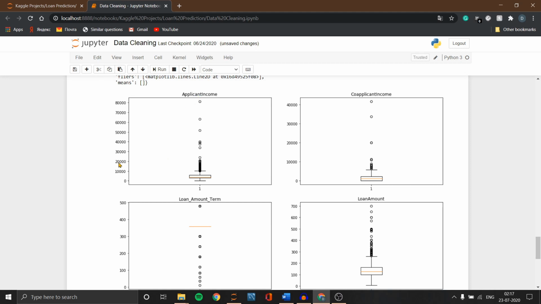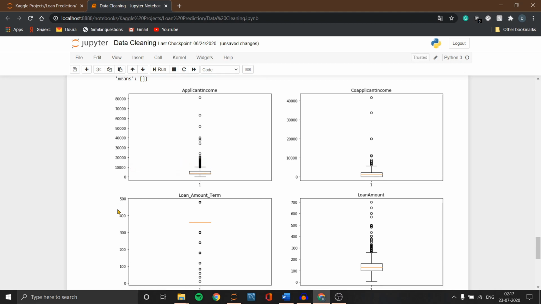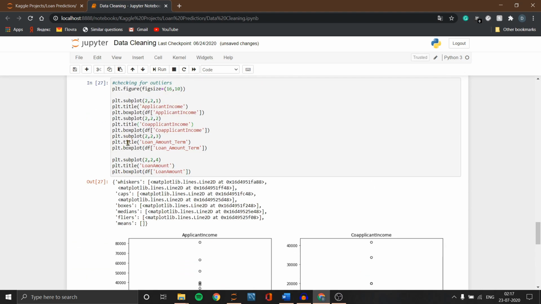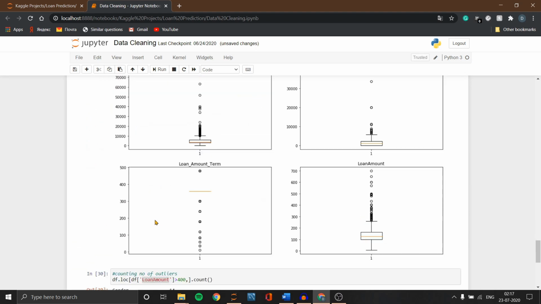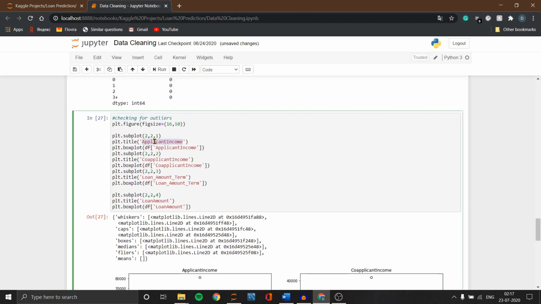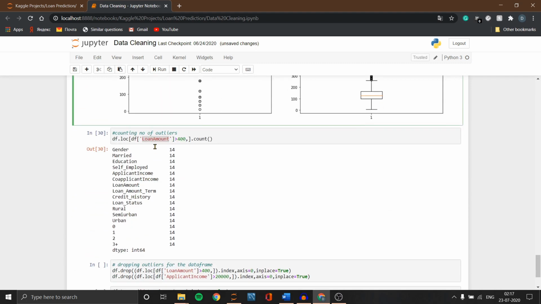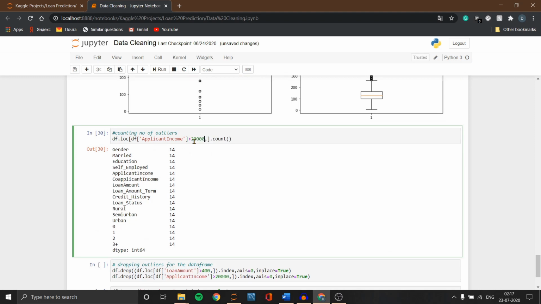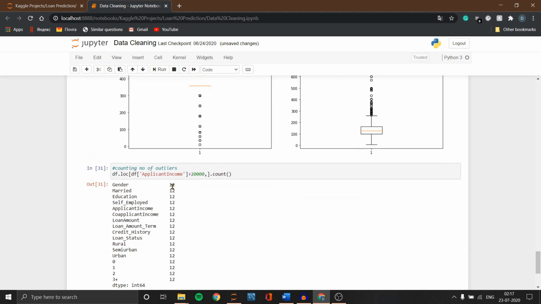So talking about the applicant income, as I said, 20,000 looks like a good estimation. 10,000 also looks like a good estimation, but I am inclined towards 20,000. So let's have a look. I will first copy my feature name and the value. As I said, let me see how many values are there greater than. So there are almost 12 rows which are greater than 20,000.